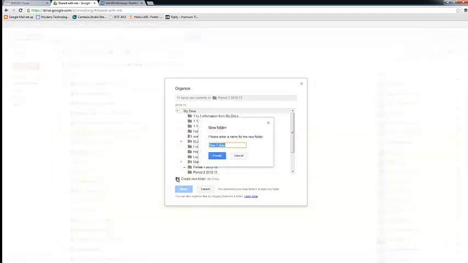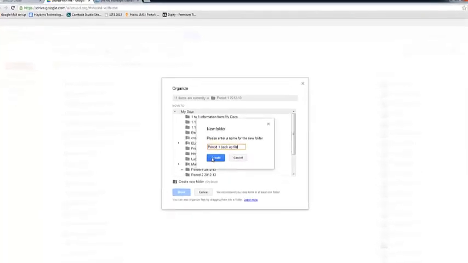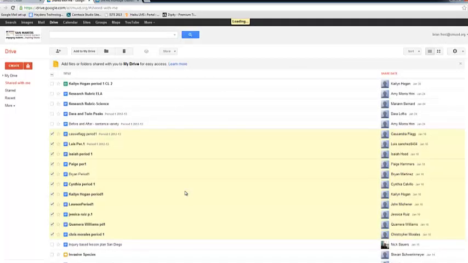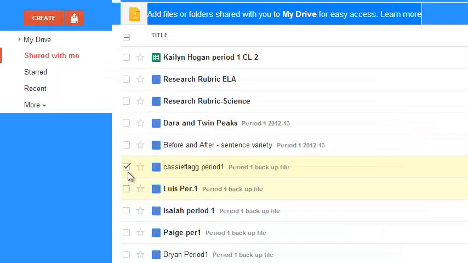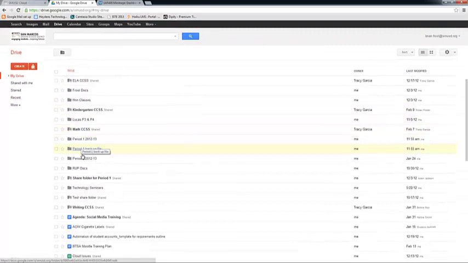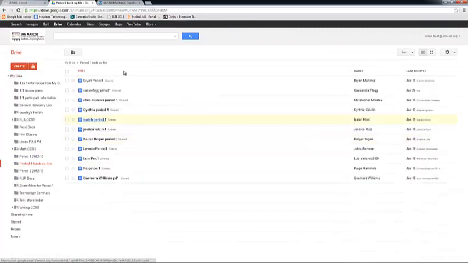And I'm going to create a new folder and title it Period 1 Backup File. And I will click Create. And then I'm going to move those documents into that Period 1 backup file. So I click on my drive, and I should see my Period 1 backup file here, and all of those are in there.